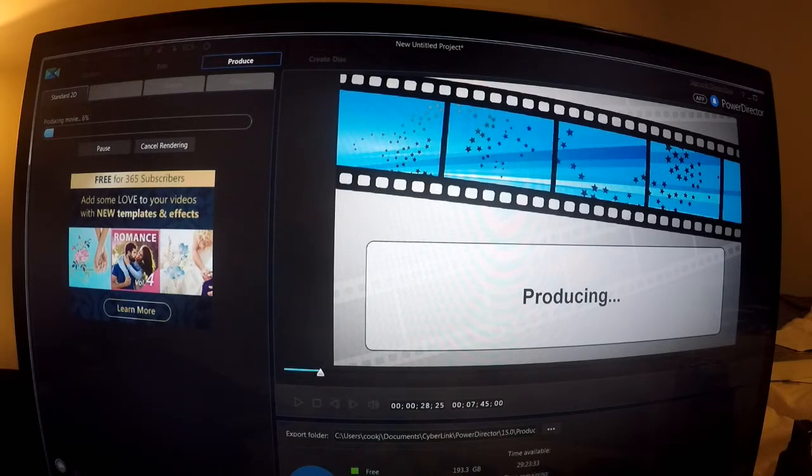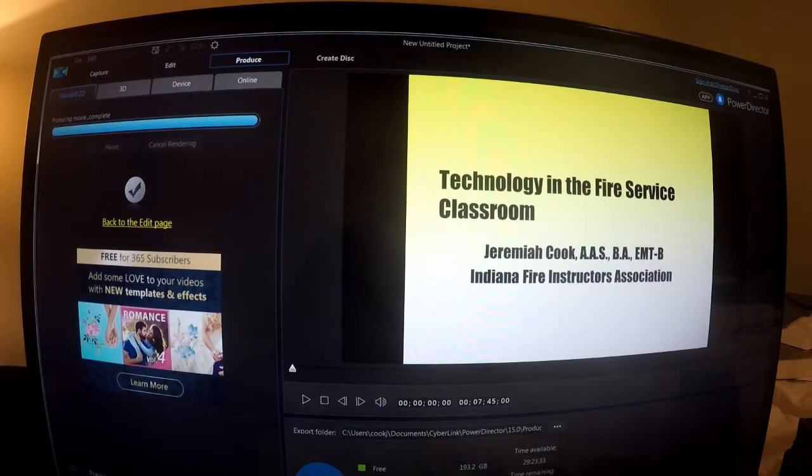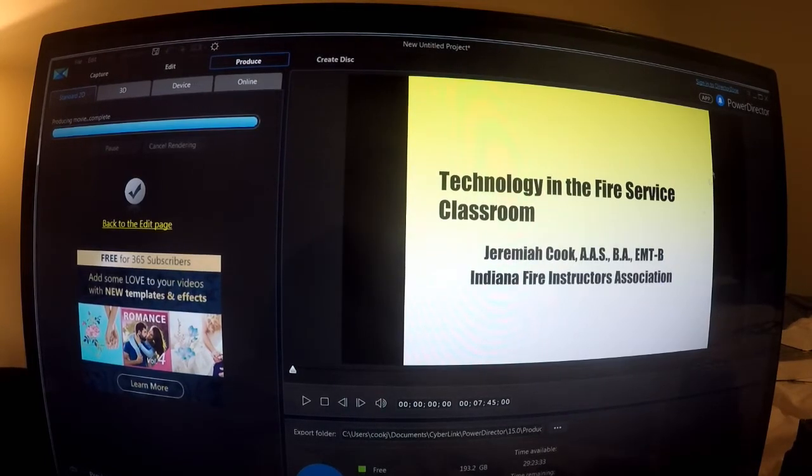So this process can take up to 3 hours for longer videos. It can take as short as 5 minutes for short videos. It just depends upon the amount of video you're trying to process. The video is done encoding now. It only took about 5 minutes, so we're going to minimize PowerDirector and pull over a few elements into the screen.